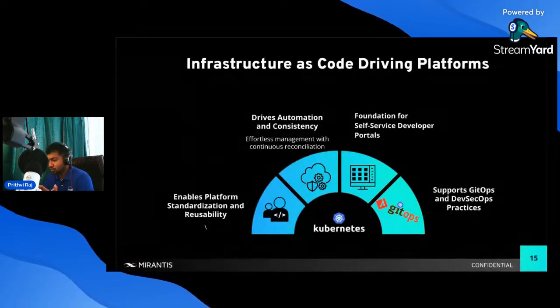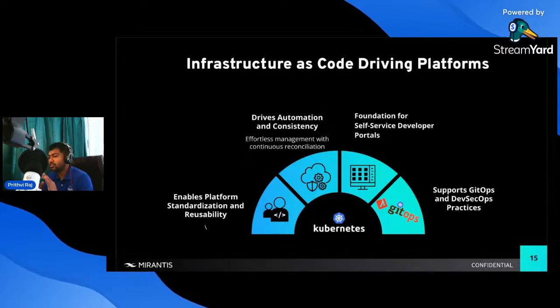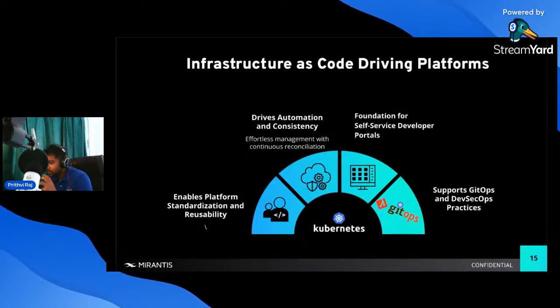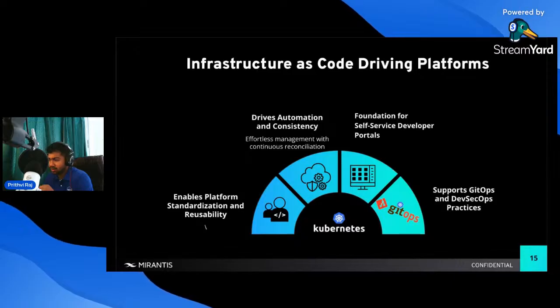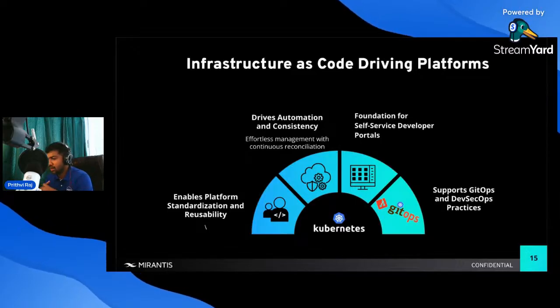I believe everyone knows what infrastructure as code is, so I don't want to explain that. But the core role of infrastructure as code in platform engineering has been enabling platform standardization. The IDPs are complex in nature. You need to make them simpler, with composable modules which are reusable. So infrastructure as code has helped with that.